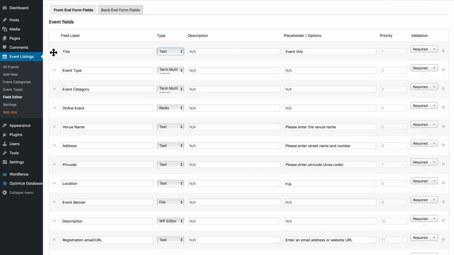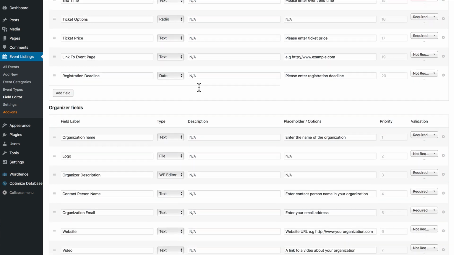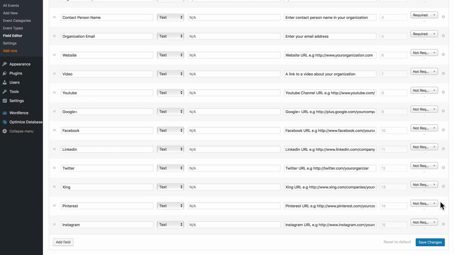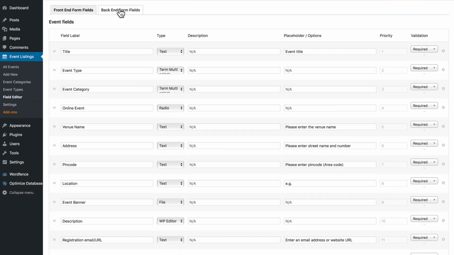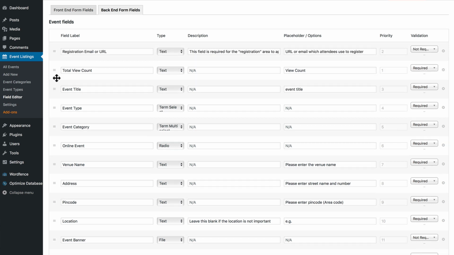We can move and drag these fields so they are in different orders within the front end. You can do, again, different types. We're doing organizer field information here. You can delete fields, and of course, save any changes. Backend form fields have basically the same information. You can drag, and this is how they're presented in the order that you drag them into.